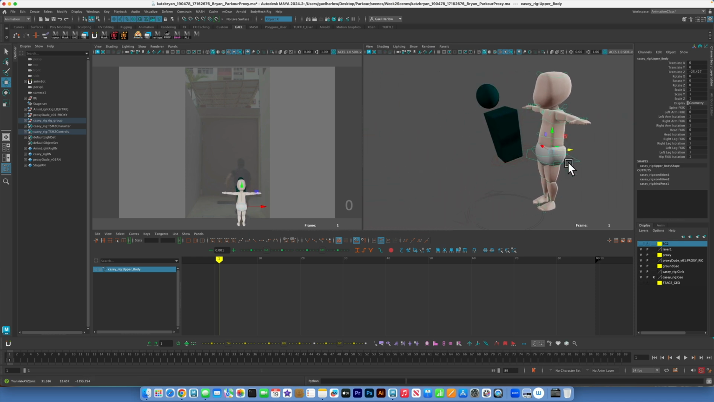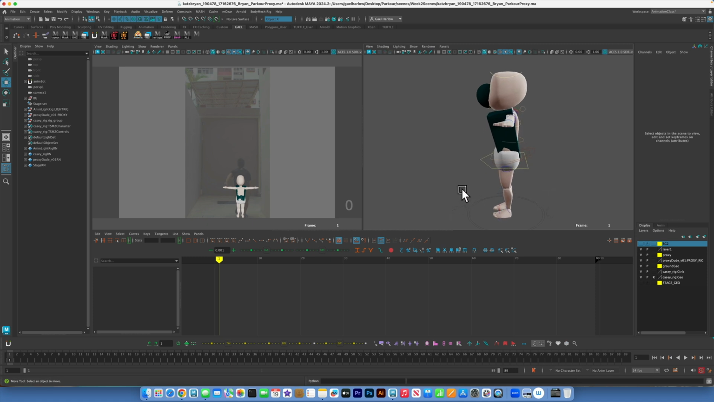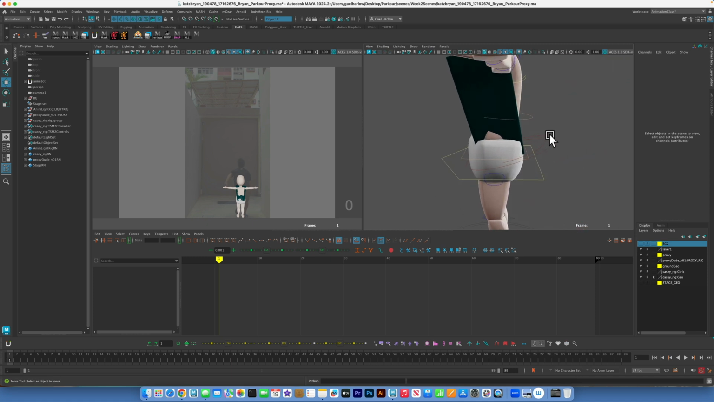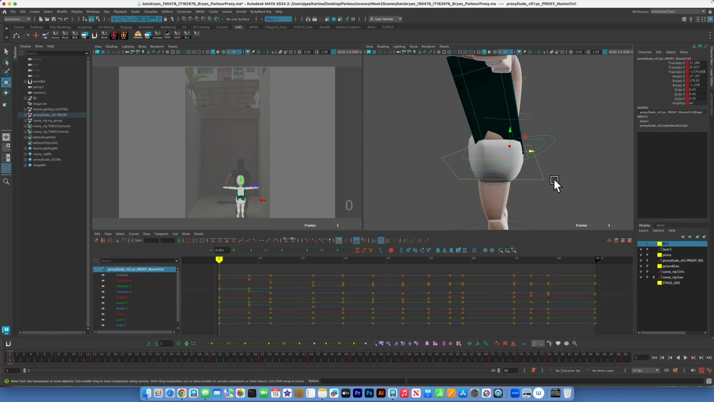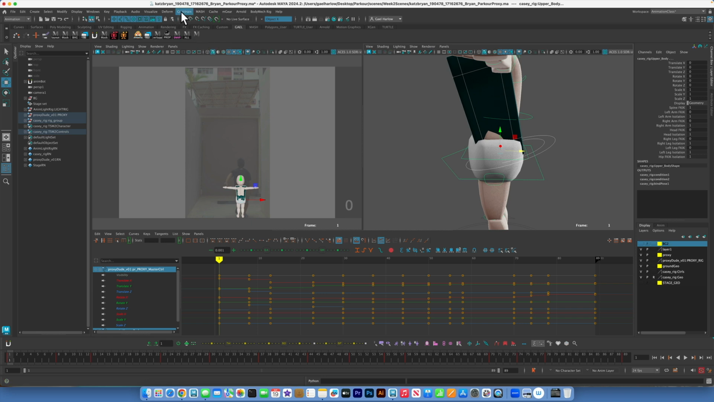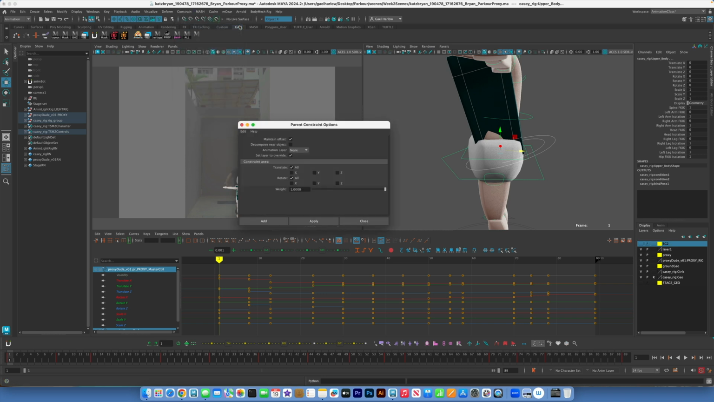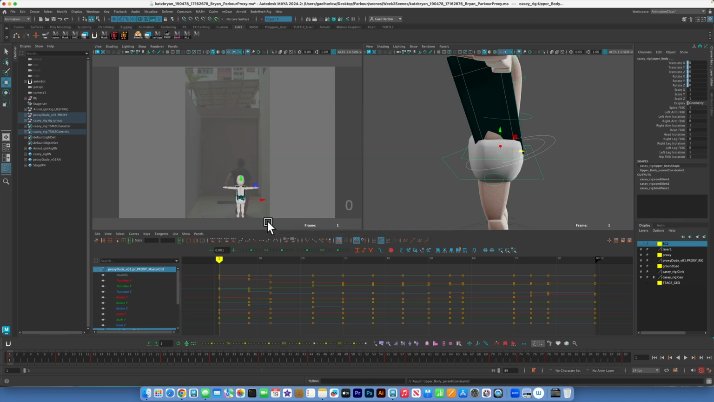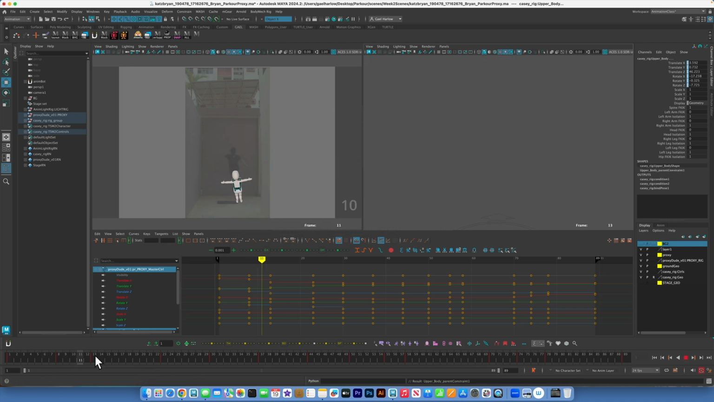So what I'm going to do now is select the proxy rig control here at the top that we've animated, and then shift select the upper body or cog control. I'm going to go constrain, parent constrain. I'm going to make sure that maintain offset is on, and I'm just going to go ahead and add this constraint. So now our character follows along with a perfect match.